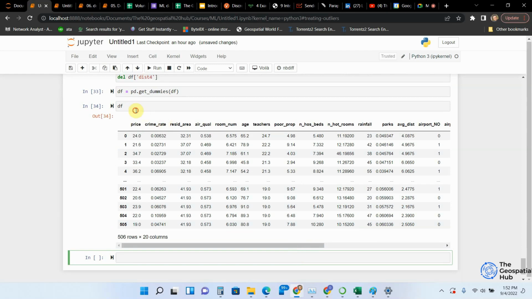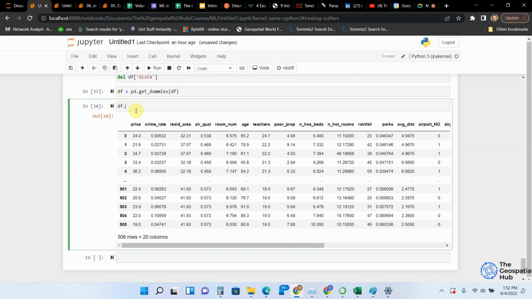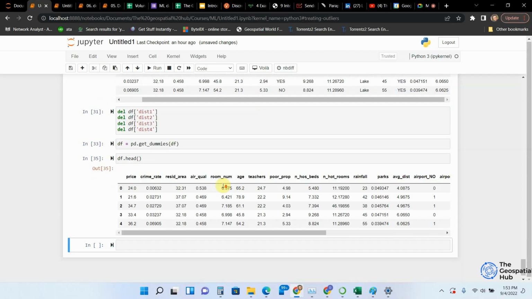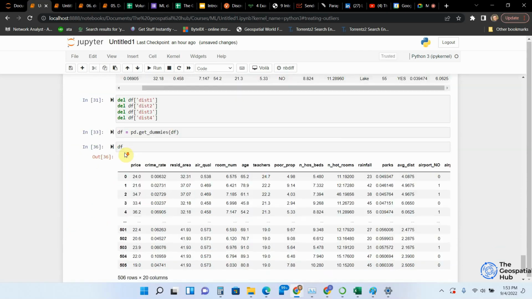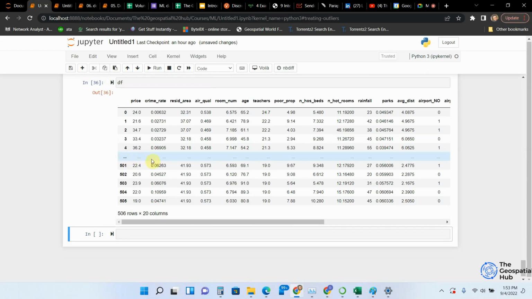Okay, now I didn't use the head function. So let me just say data frame.head. It just gives us a neater result. So now you see it has reduced it. The head basically returns the first 5 rows, and if you do not give it the head function, it just returns your data frame to you and it reduces it.